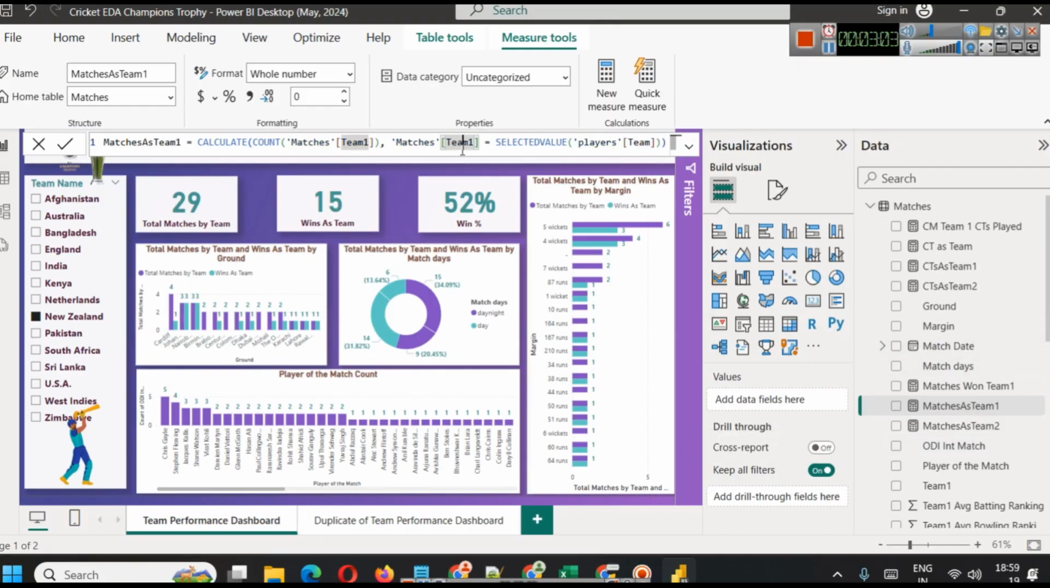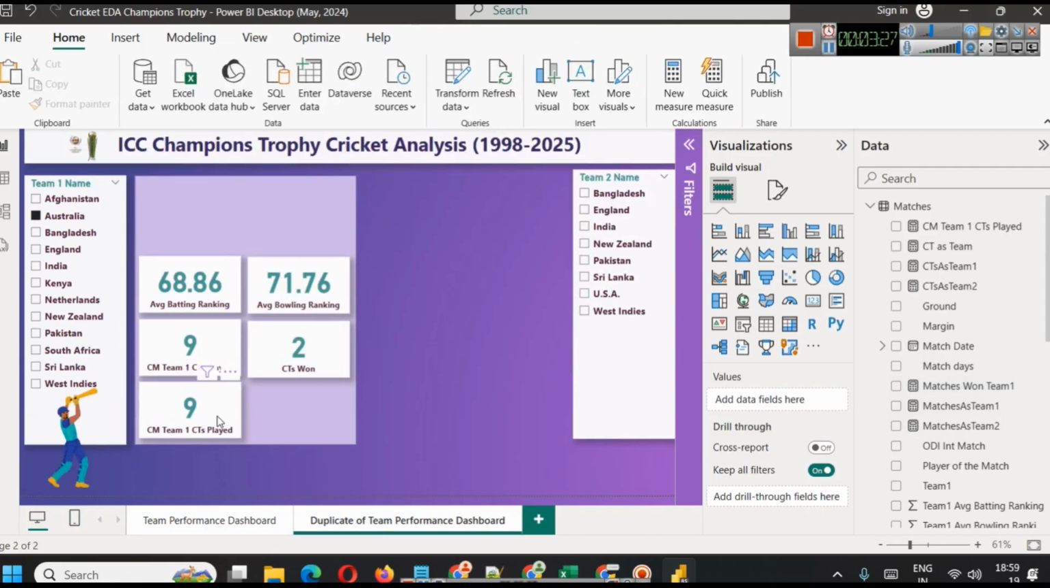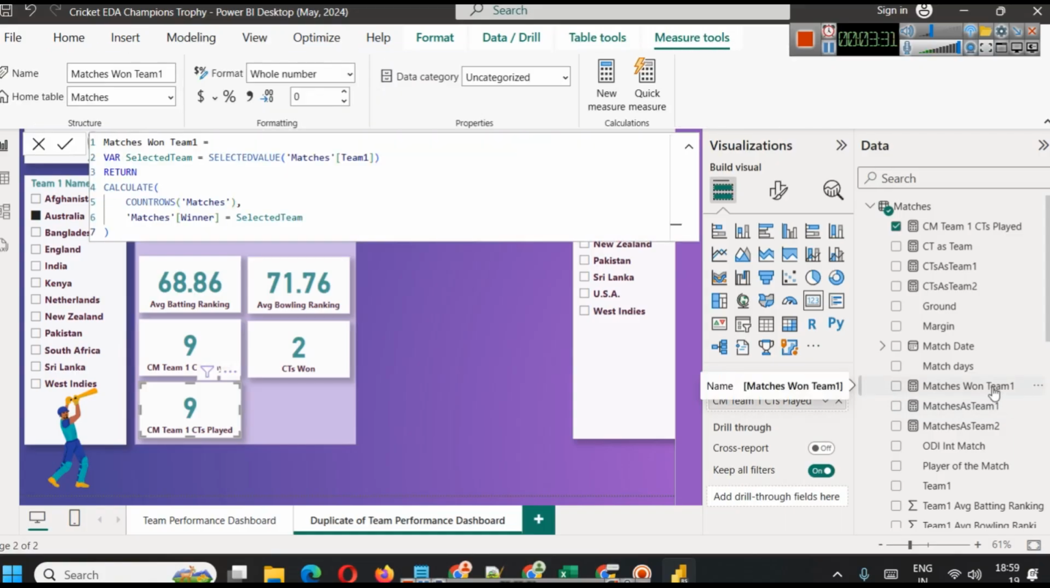Like here you can see calculate count of matches where team 1 is the selected value, right? So this is matches as team 1, not won as team 1. But this time we are writing matches won as team 1. What you can do, you can create matches won as team 1, matches won as team 2, and you can also show total matches won. So that is something that you can do, because many students were asking what else can be done. So there are things you can add.